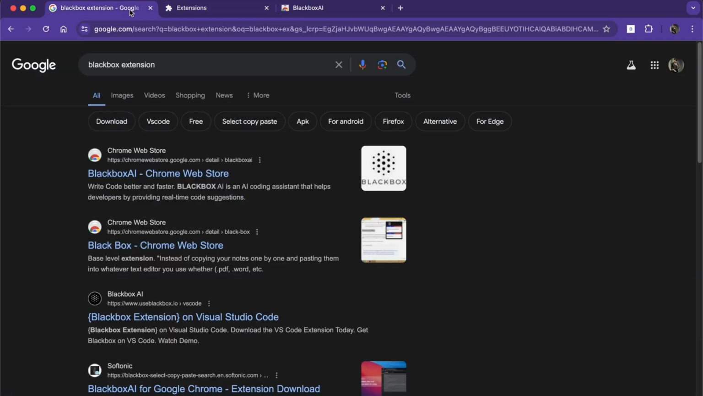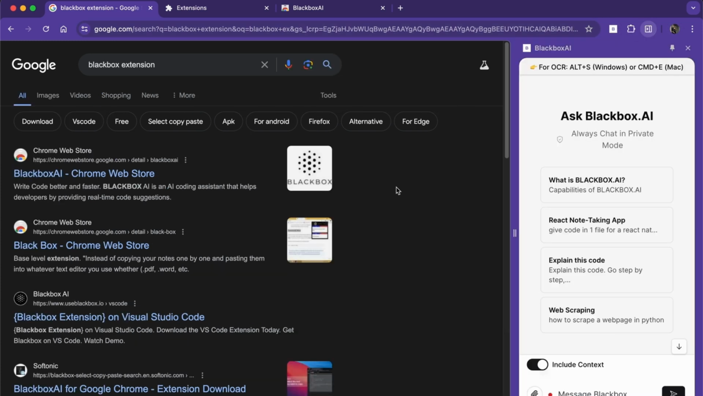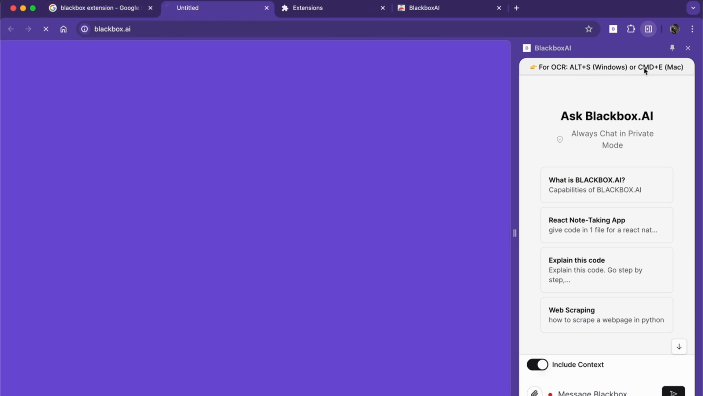So for example, you can copy text and make it into images. So right here, it's pretty simple. You can message Blackbox, so can you make a text into a picture? So there you go. It's going to include context, of course. And as you can see here, for OCR, you're going to use your Alt S for Windows and Command E for Mac. So Command E.